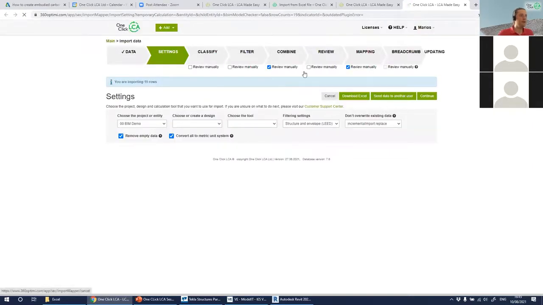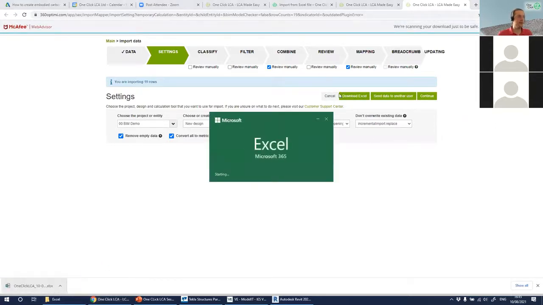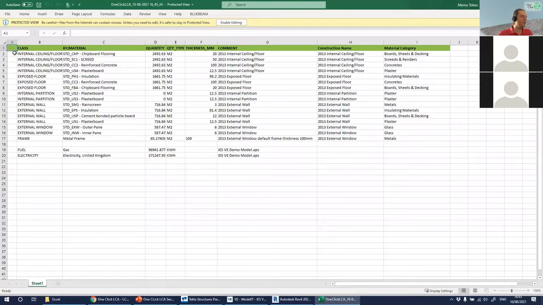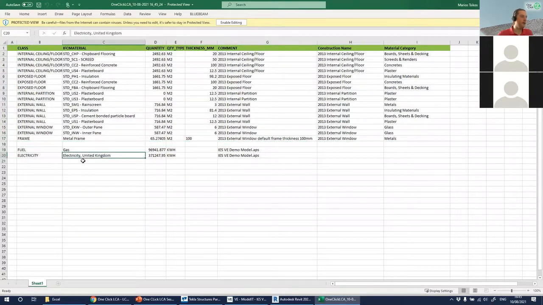There we are. And from this point onwards, it's exactly the same process. I'm not going to go through that. I'll just download the Excel so that you can see what kind of quantities we have taken from the IES model. So you will be able to see some material quantities as well as some energy results as well. Yeah, there we are, material quantities, and then we've got 2 additional rows for gas and electricity as well.